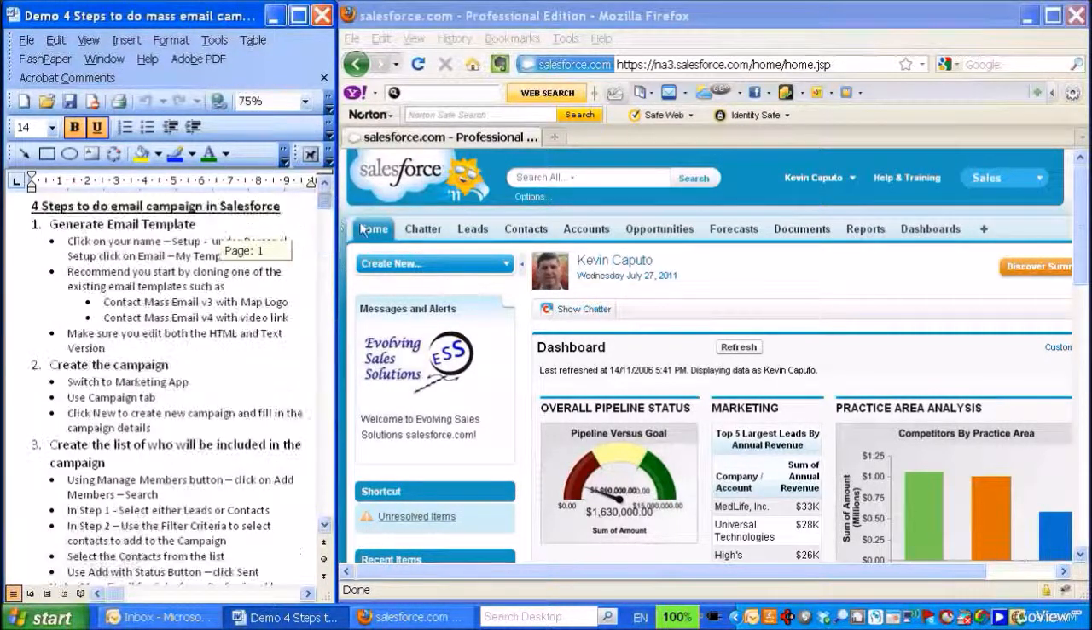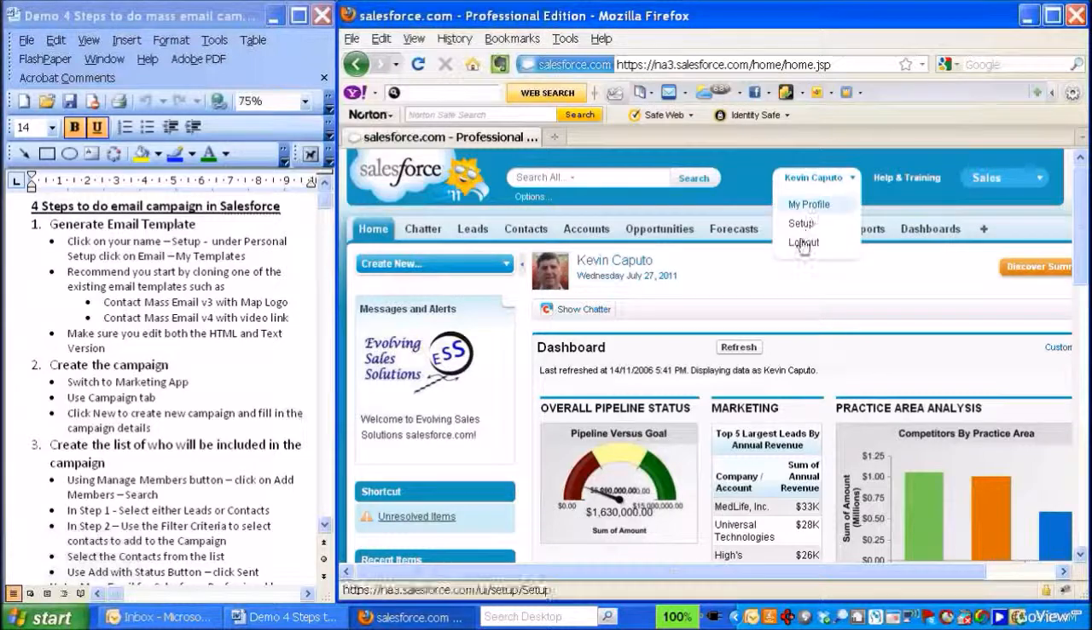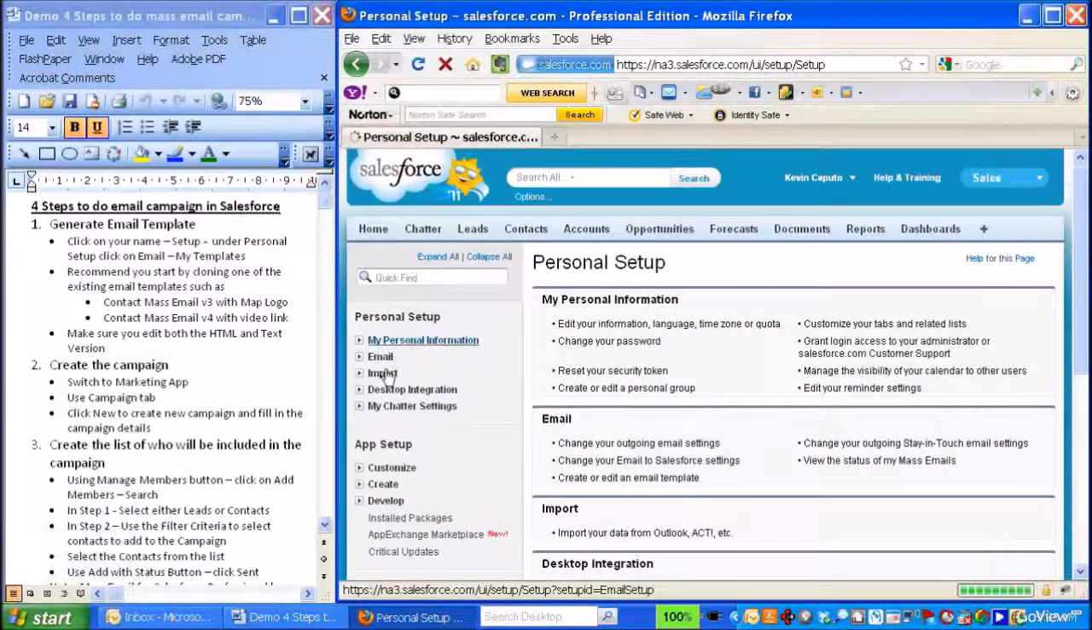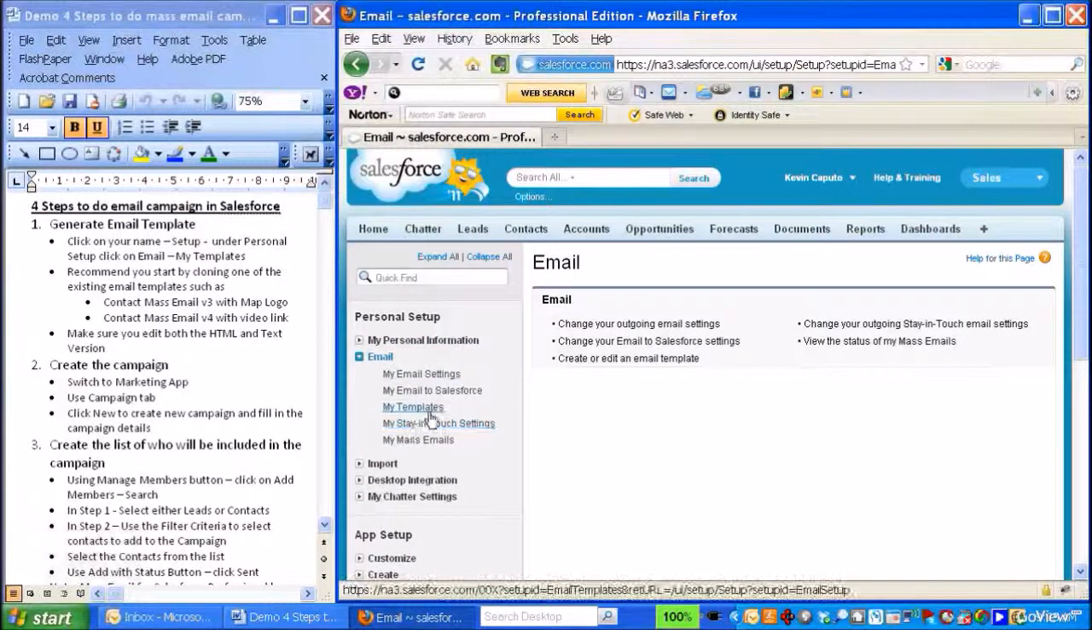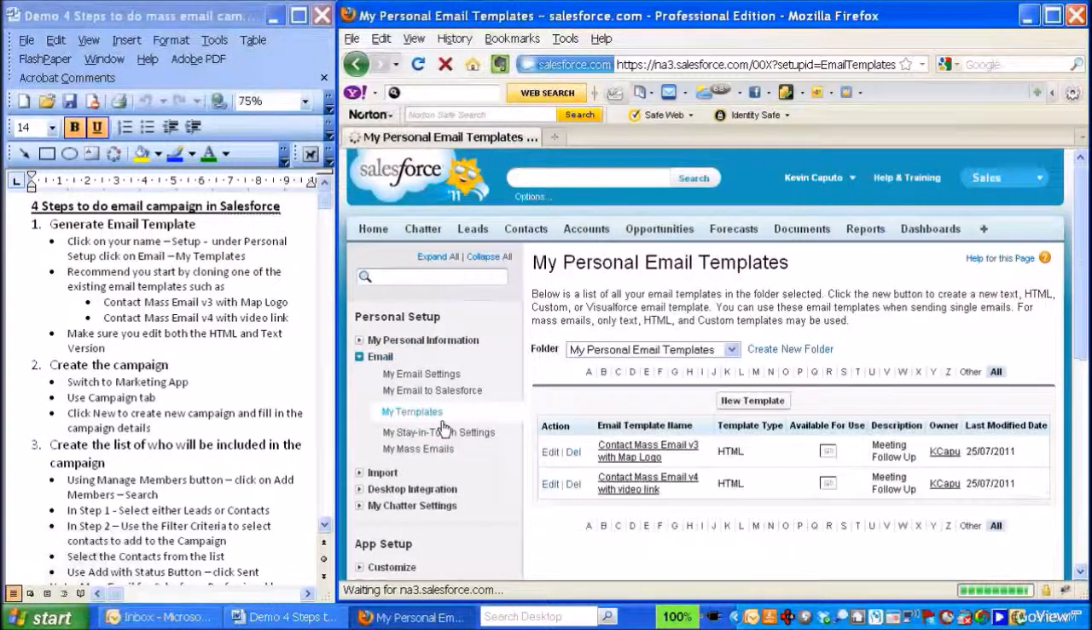So let's begin. To create the email template, first of all, you click on your name over here, then click on settings, setup I should say, click on email, and then click on my templates. I have 2 templates right now. I'm going to work on the version 4 template, which has a video link. So I'll just click on that template.